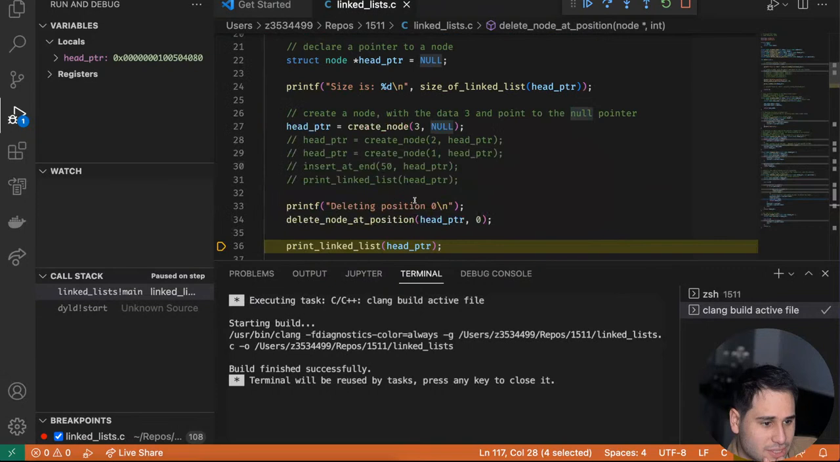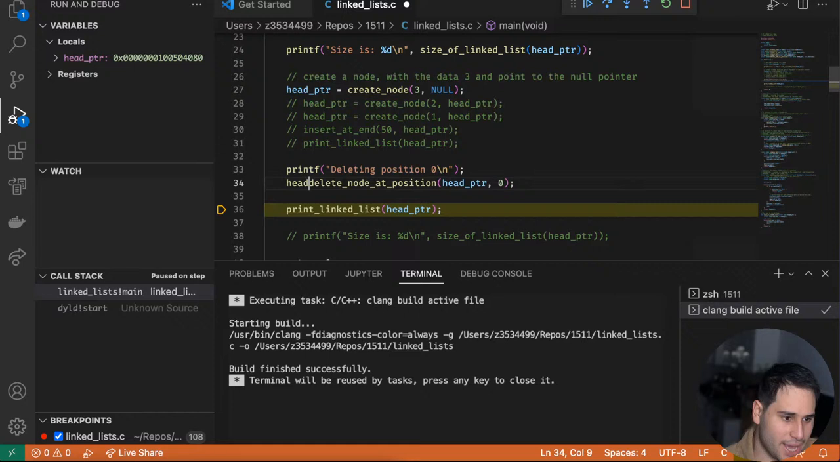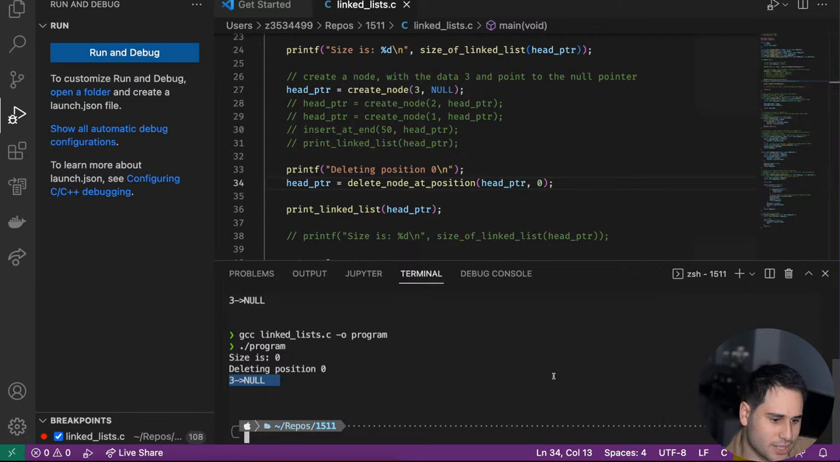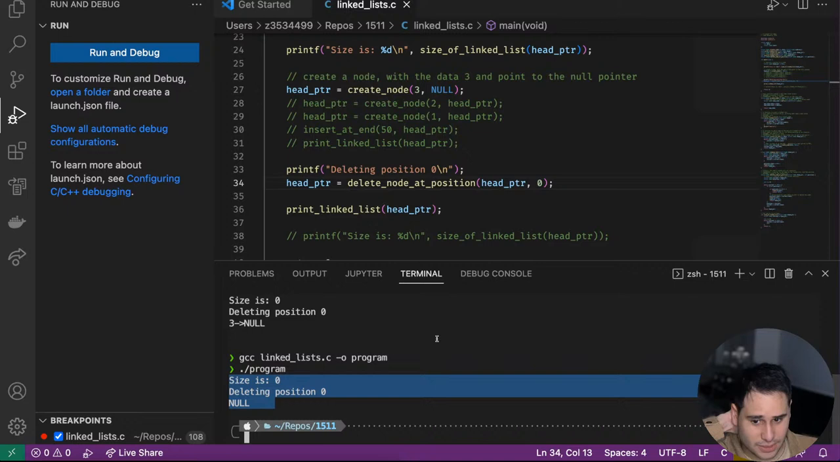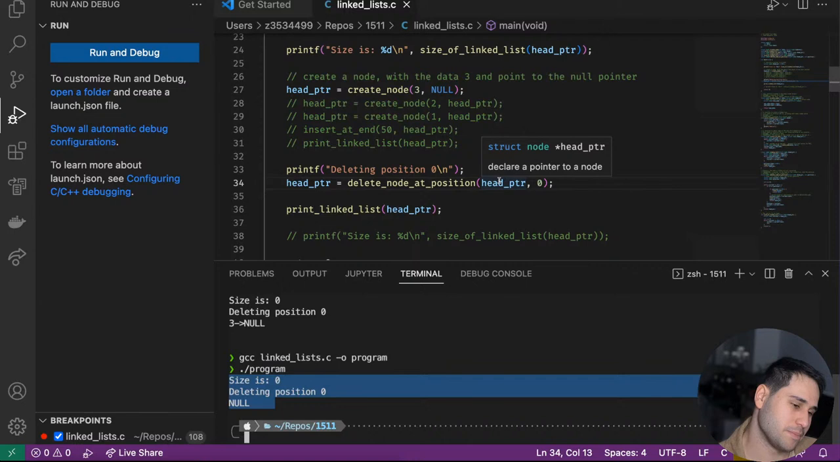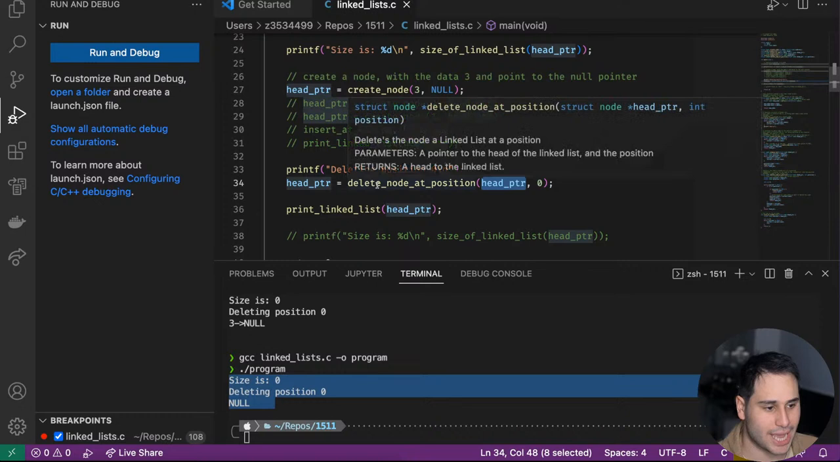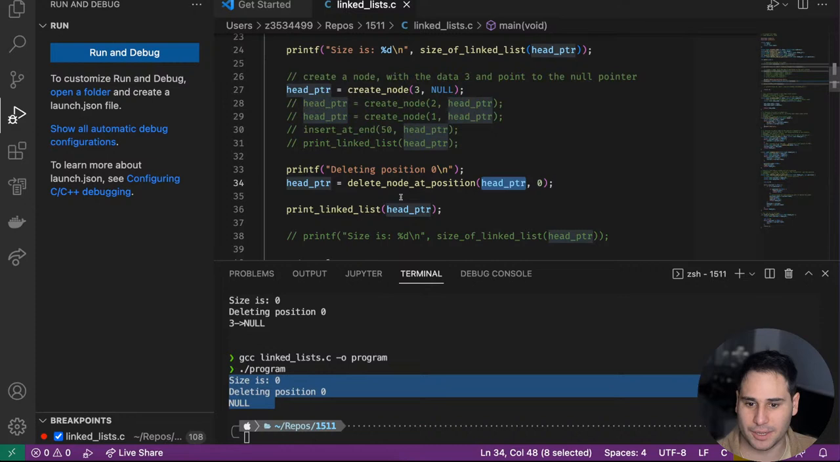Tammy's just telling me I might have to say, for example, head pointer is equal to that. But it still would be nice if I didn't need to do that. Yeah, so I mean, that works. Yes. So because I'm passing in a copy of the pointer, by setting it to null in the function, it won't actually help us. There's another way we can get around this that I'm going to talk about after the lecture break.